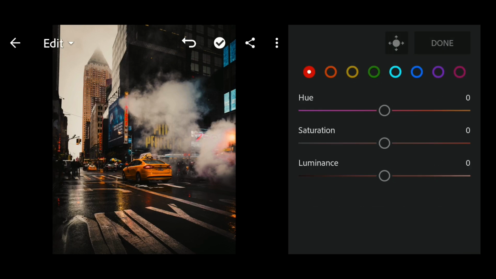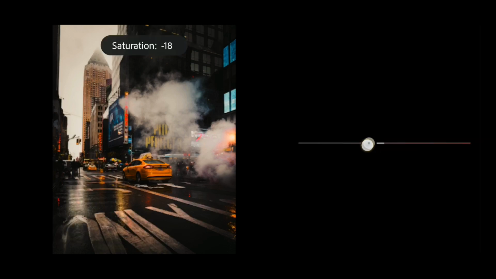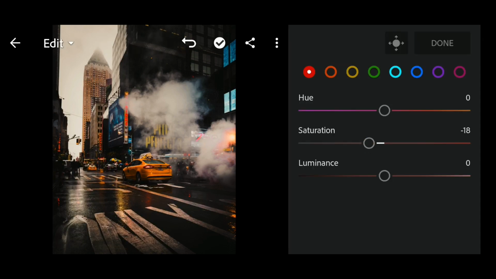Now go to mix settings. In red color, set saturation to negative 20 and luminance to negative 10.